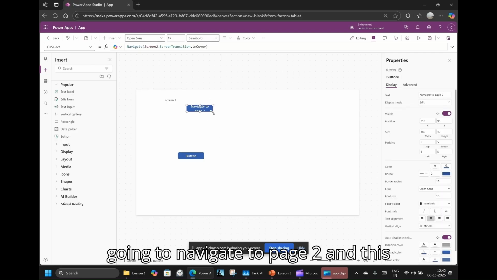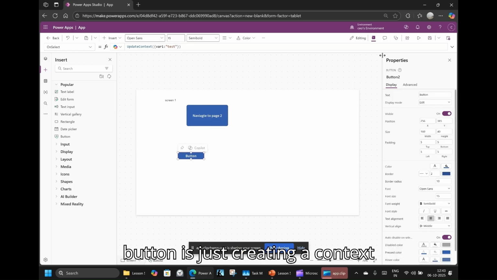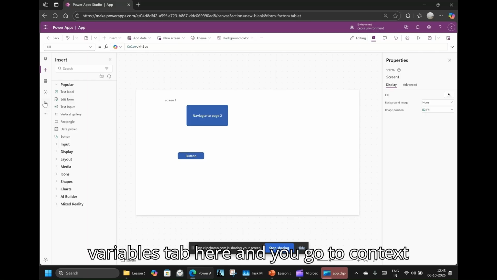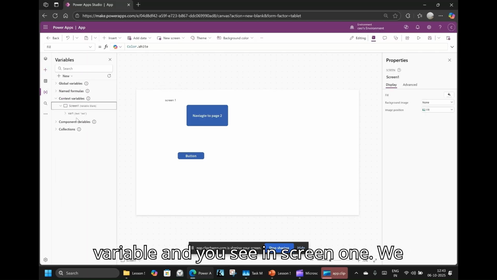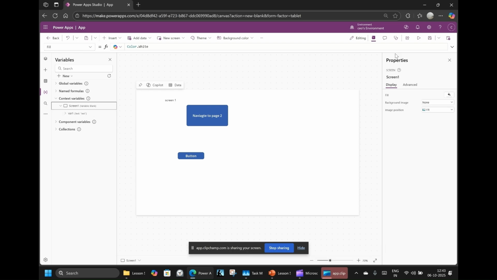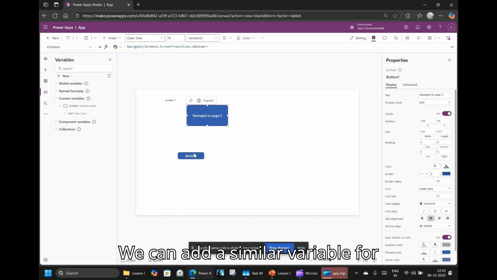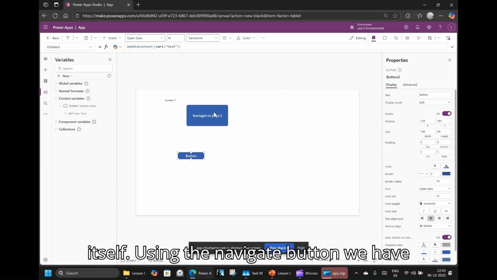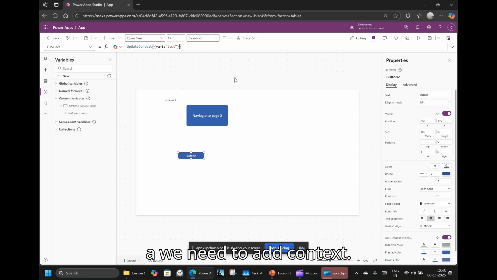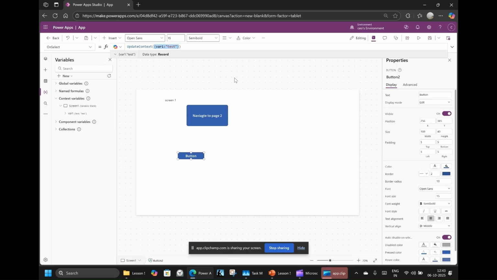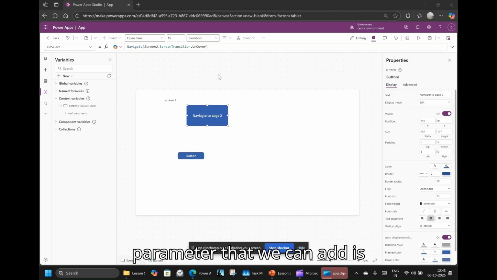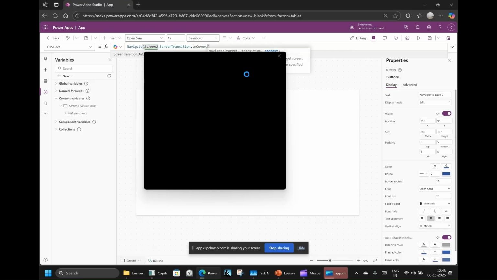So this is going to navigate to screen 2, and this button is just creating a context variable. You can go to the variables tab here, and you can go to context variable, and you see in screen 1 we have a variable called var1. We can add a similar variable for screen 2 as well. From screen 1 itself, using the navigate button, we have a way to add context. So using the navigate function, the third parameter that we can add is, what is this?